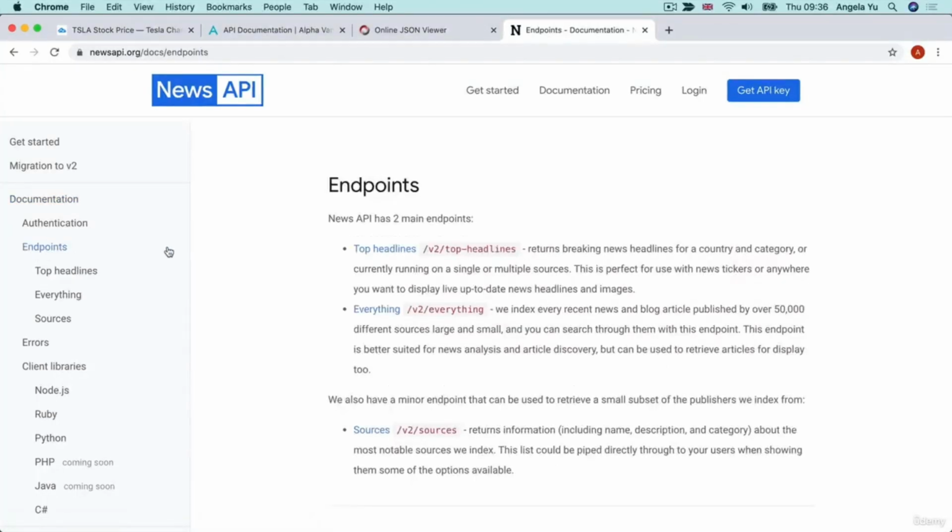There's a number of endpoints, as we can see. There's top headlines and also everything. These are the 2 main endpoints. Now, everything is better for article discovery, whereas the headlines tend to only have a limited number of headlines. I've tested both of these and I found that the everything one is more likely to give us a news piece for stocks that we're looking for, because very often a lot of these companies and their stocks don't actually make it to the day's headlines.